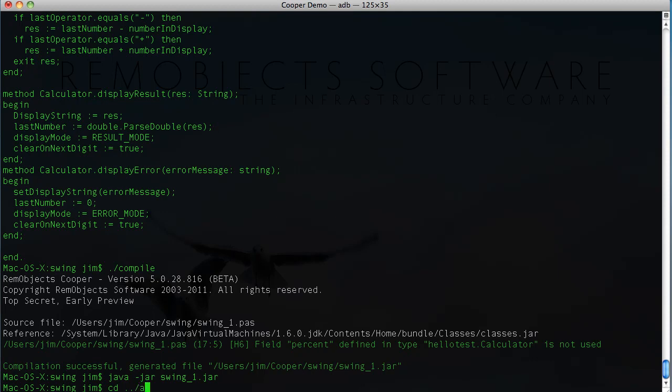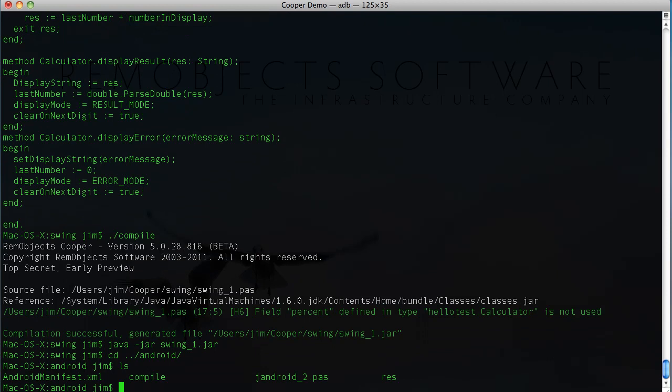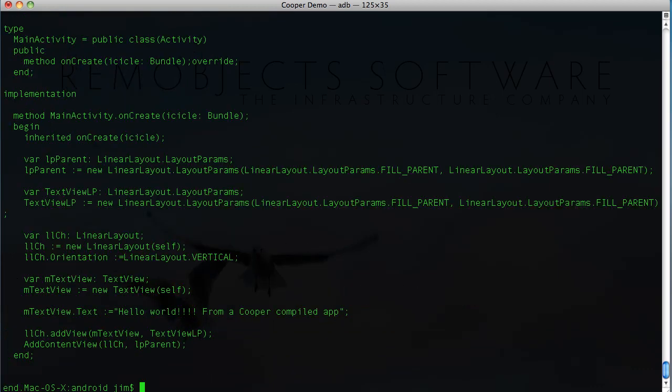And of course, everybody wants to know about Android these days. So we have an Android demo here. The script is a little more complicated this time. Let me show you the source file first though. Cat Jandroid. This is going to print out hello world from a Cooper compiled app. The compile script. Cat compile.